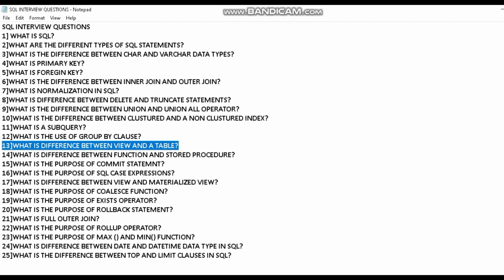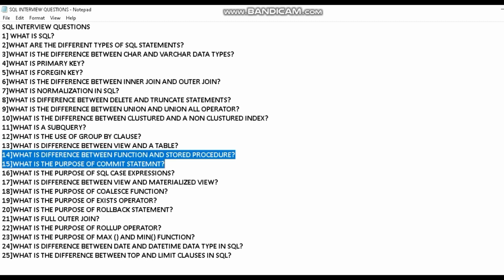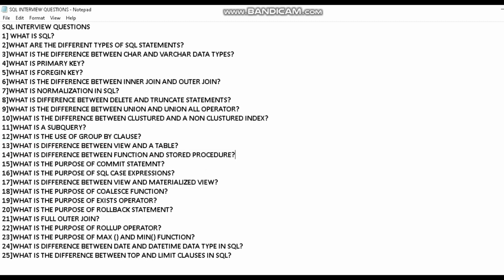What is the difference between a function and a stored procedure? A function returns a value, while a stored procedure does not necessarily return a value. Functions can be used in SQL statements while procedures cannot. What is the purpose of the commit statement? Answer: the commit statement is used to save all the changes made in a transaction permanently. It marks the successful end of a transaction. And the next question is what is the use of group by clause? I have already answered this question.